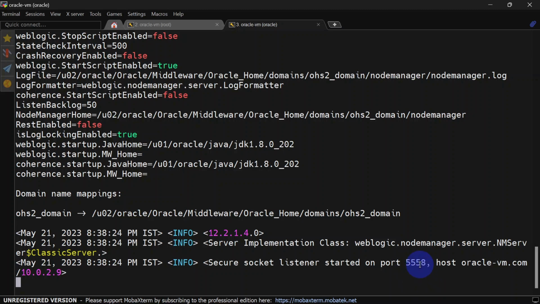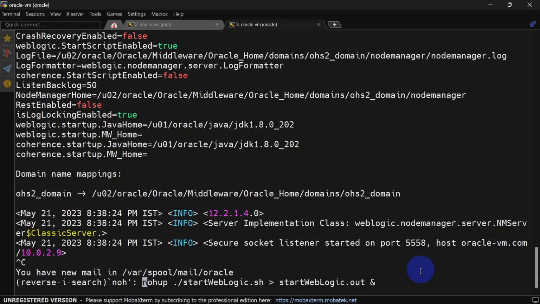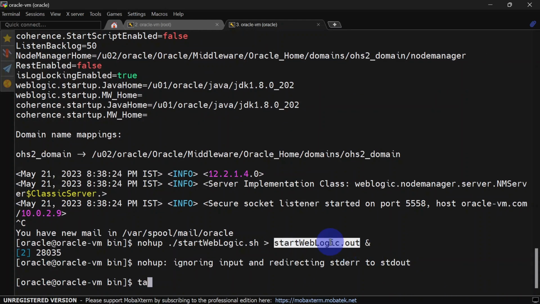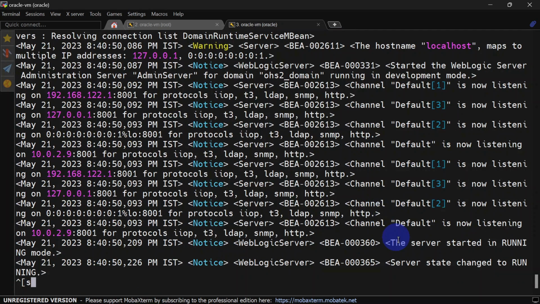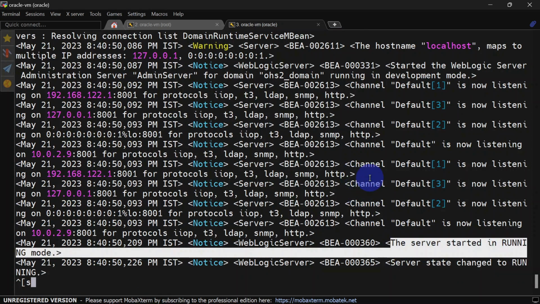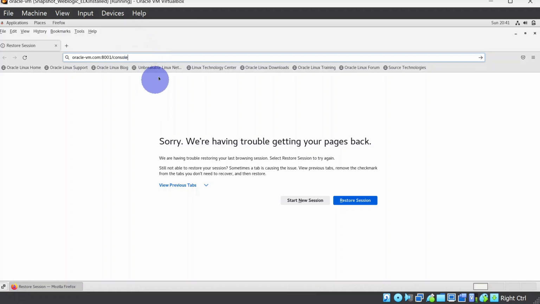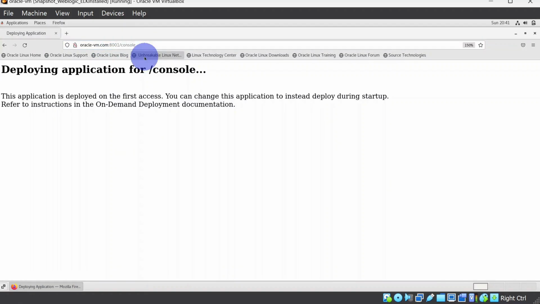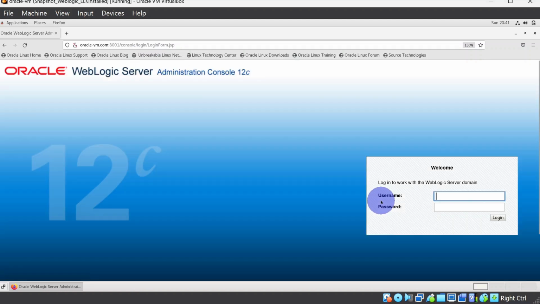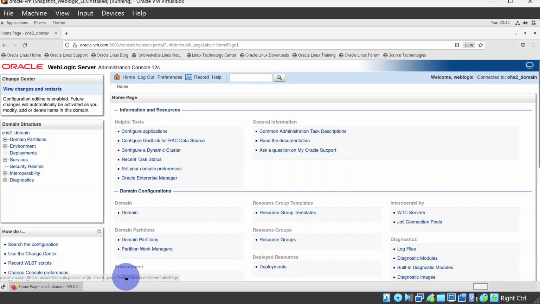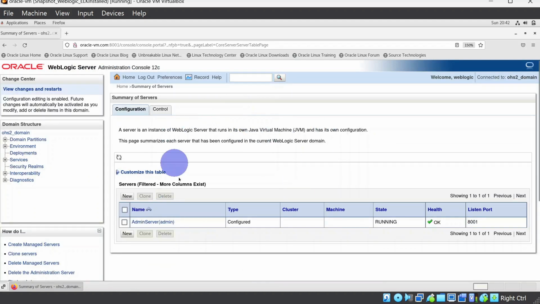Now we'll start our WebLogic server. So let's start our WebLogic server. So our WebLogic server has been started and it is running. Now we'll try to open the WebLogic console, and as you know, it is running on 8001. So our WebLogic console is up, and you can see we have one admin server and it is running.